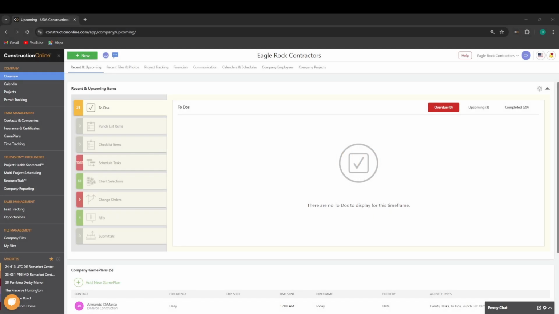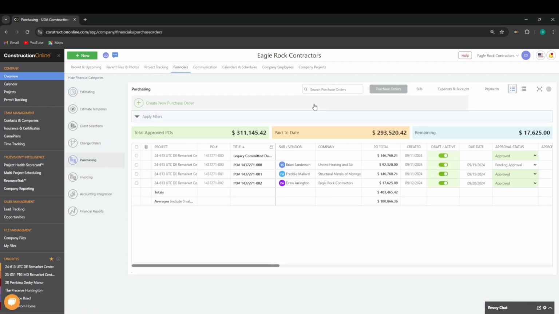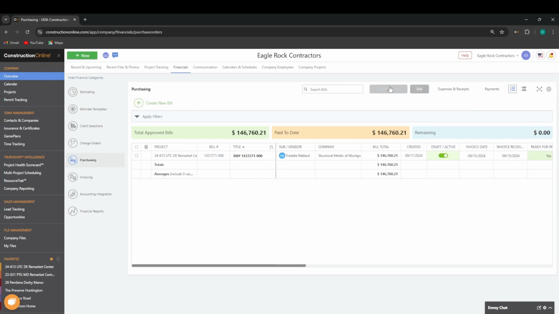My name is Cody, and today we'll be discussing the creation of a bill in Construction Online. Now, to generate a bill in Construction Online, we can do so from two different locations. We can either go from the company overview into the financials, the purchasing tab, and then head over to the bills section and generate it from the company level. Or we can do so from the project, which is what I'm going to do today.